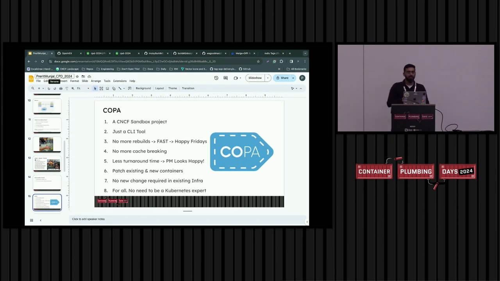And the next advantage is it will lead to no more rebuilds. The sole criteria behind patching is not to rebuild, because rebuilding will eventually lead to cache eviction, right? For example, you have 1,000 images running in production, and you have to rebuild every particular image. Then you will lose a lot of cache, which will eventually increase your turnaround time to update the image, create the image, and then apply it to production. And the next thing is it can also patch the existing containers without the need of additional tools. There is no change required in your existing infra, just a CLI tool and a manual step, that's it.